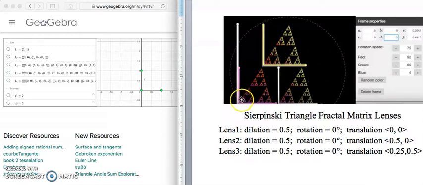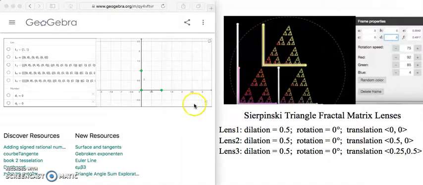The first lens stays centered at the origin, the second lens moves over half of a unit, and the third lens moves over a quarter of a unit and up a half unit. So once you've worked out what the dilation, rotation, and translation components are for your specific fractal, then you're ready for the GeoGebra file. So here we come over to the GeoGebra file.